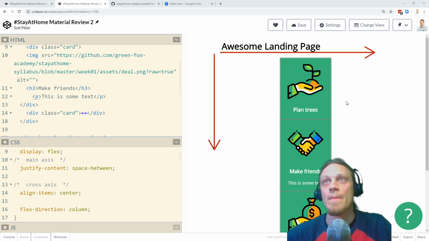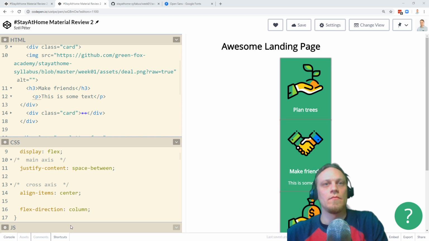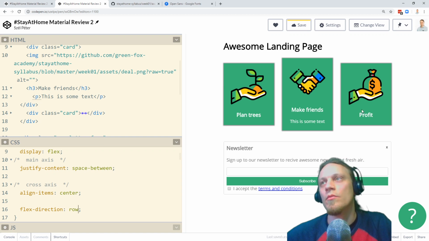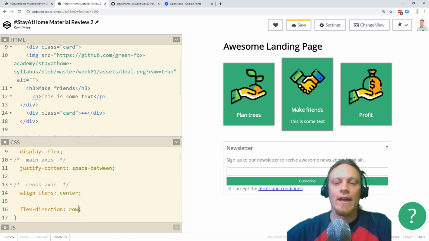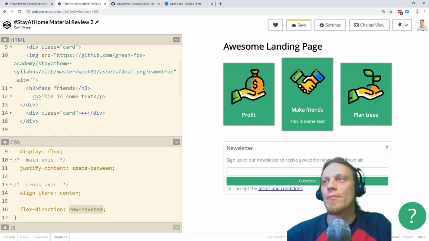The default behavior, and the one I need right now, is row. That's the default behavior. So my items are in a row and not in a column. There's another option. I can also reverse the order of the items. So I can say row reverse. Now I was able to reverse the order of my items just from CSS. So now the plant trees is the last item and the profit is the first item, with a single line of CSS. Pretty awesome, isn't it?